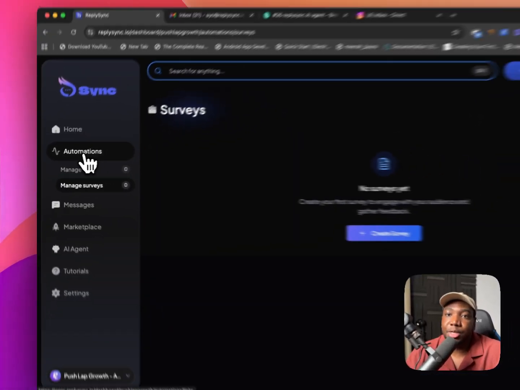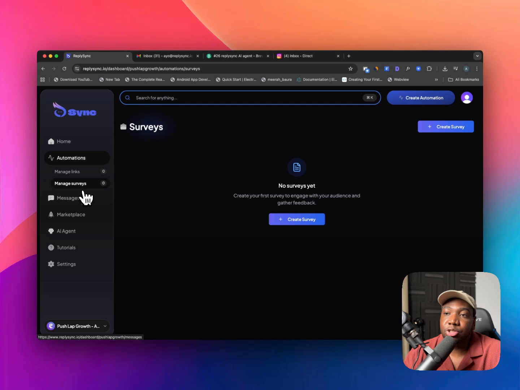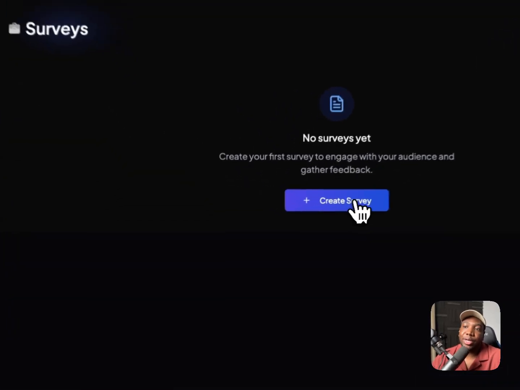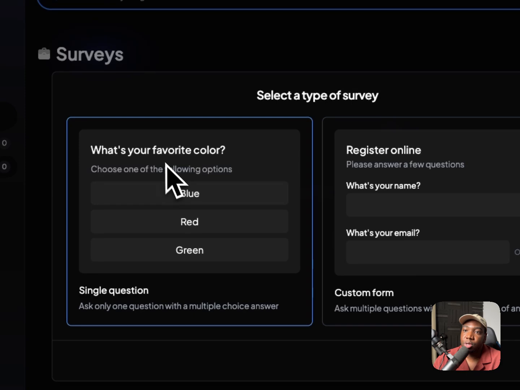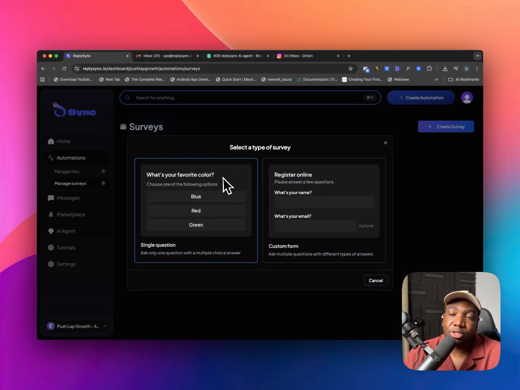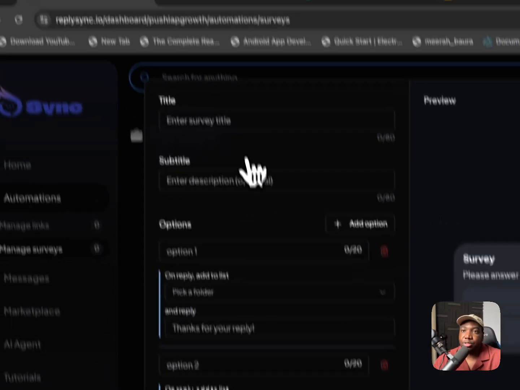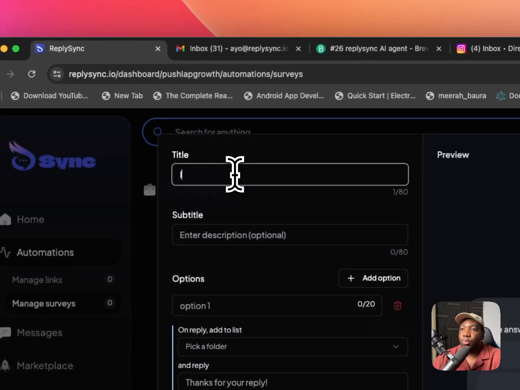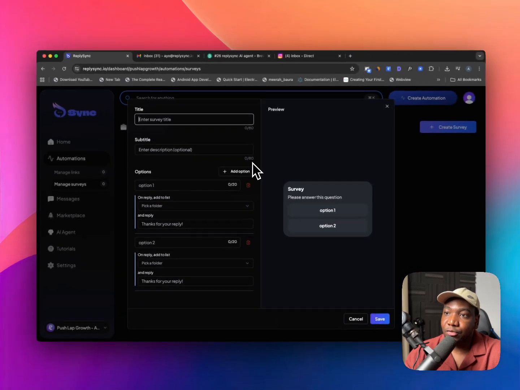So you go over to automations and you click surveys, manage surveys, and then it shows you the surveys that you have over here. And when you click create survey, it asks you what type of survey to create. So you can create a single question survey or a custom form, right? Custom form is also known as a multiple question survey. So firstly, we'll create a single question survey and it will allow you to set the title for it.